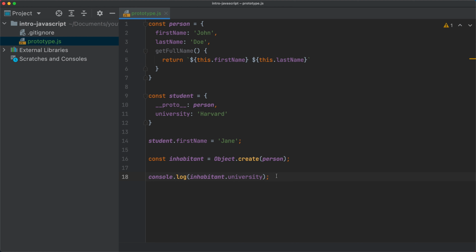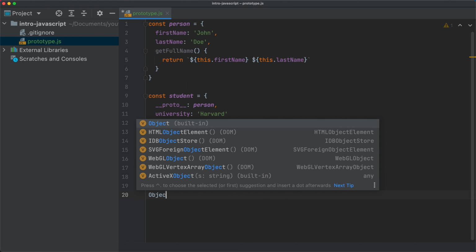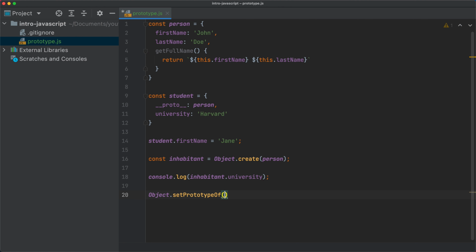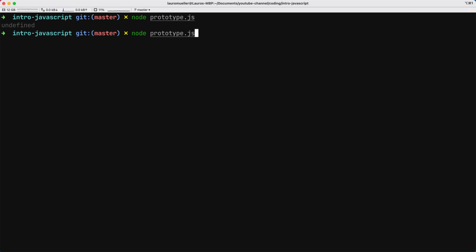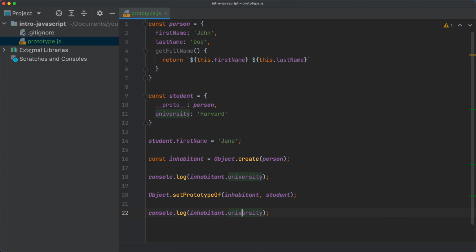Now, if I were to come here and say Object.setPrototypeOf, and then here I'm going to pass inhabitant, and then I'm going to pass the new prototype, which I will take student for the sake of demonstration purposes, and I console.log the university again. Now this university is going to print Harvard. So if I run, now you see that we have a new prototype for the object.